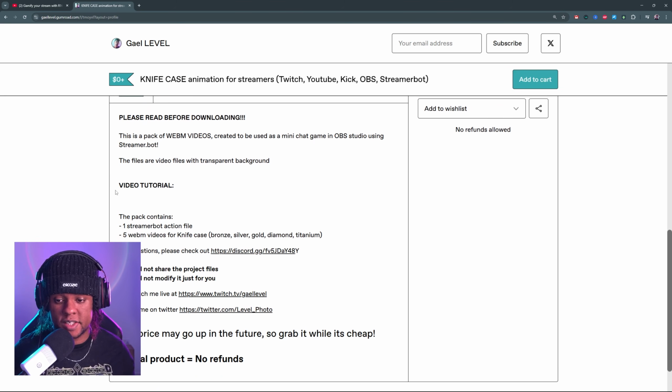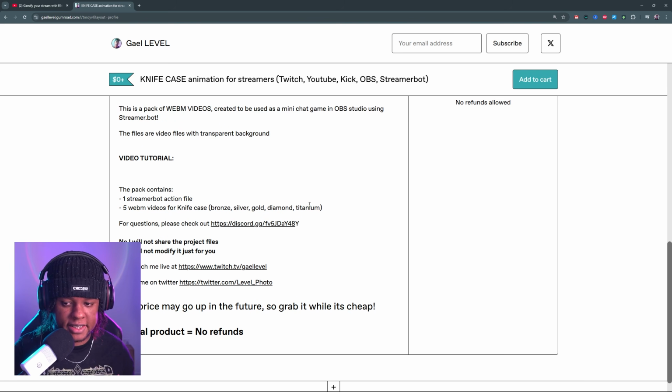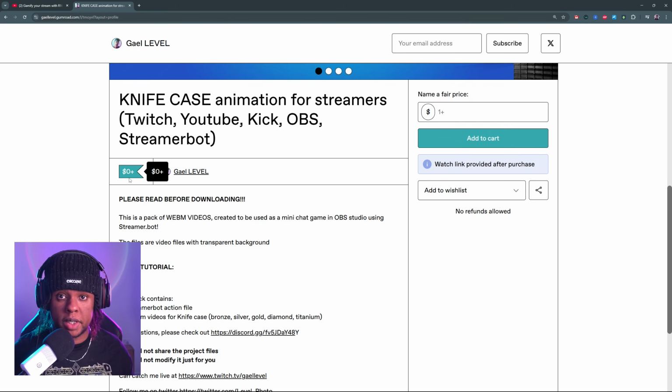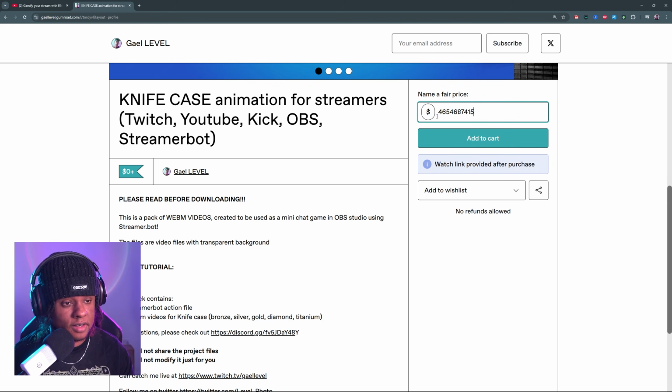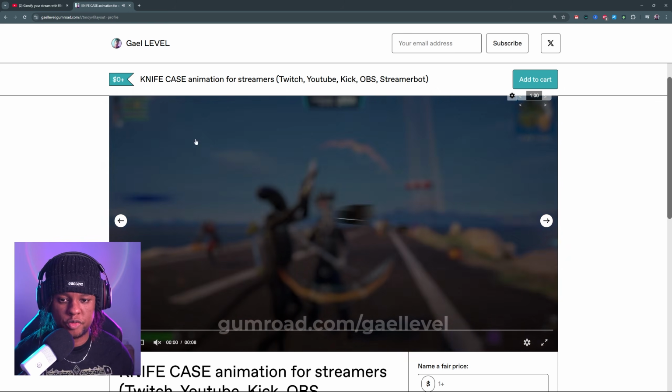It will say that it is 5 WebM video files for bronze, silver, gold, diamond, and titanium, and also 1 Streamer.bot action file. Also, it's currently listed as free, but if you want to give a tip, you can do so by just typing the amount in here. But if you do not want to tip, I have to let you guess what the number for free would be. You also get a couple of previews in here.